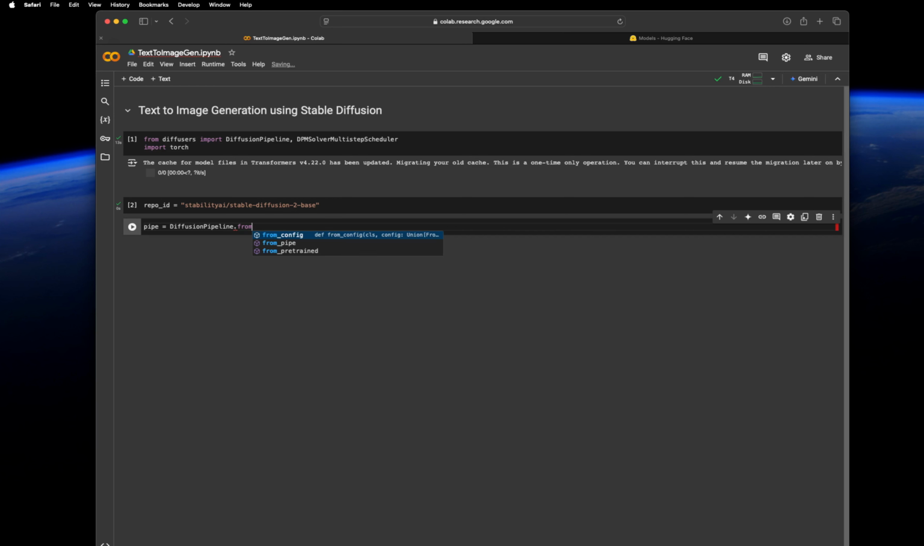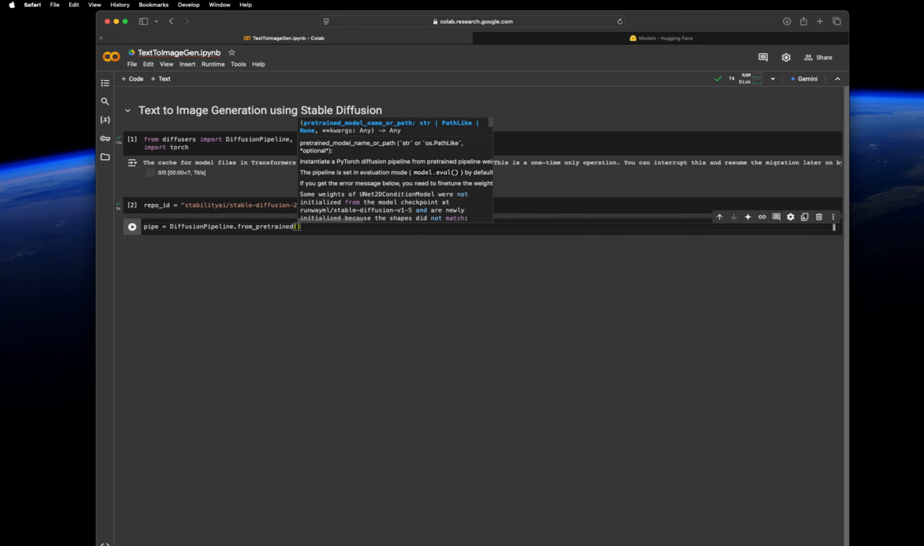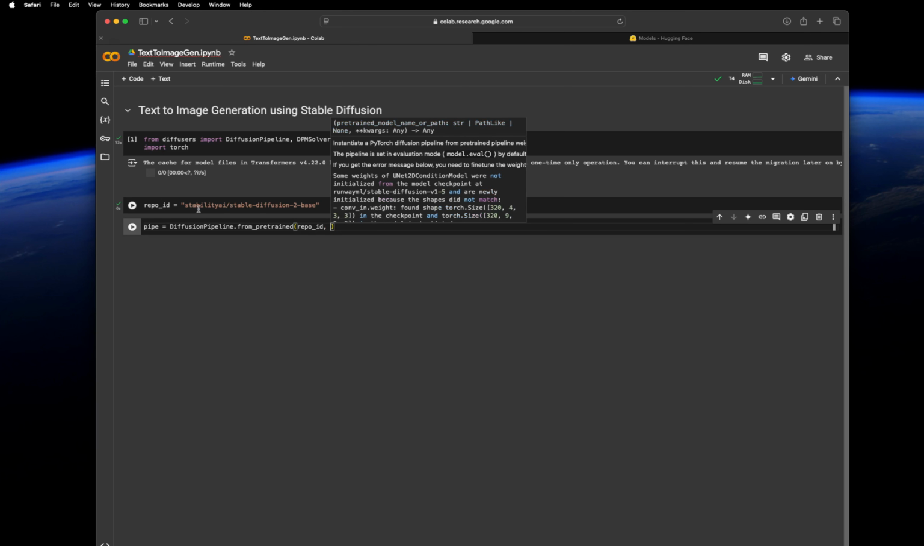Okay, I'm trying to make sure that it autocompletes so we know that we are typing it correctly. So from_pretrained, and again we are using the pre-trained model. We're going to open parentheses. The first parameter is the name and the path of the model, as you can see here. So we're going to define our repo ID here, the repo ID that we created up above.